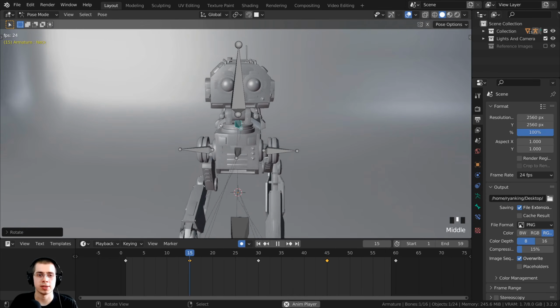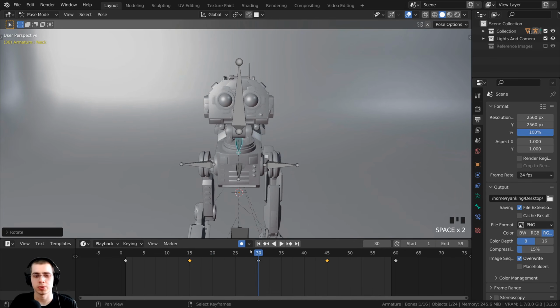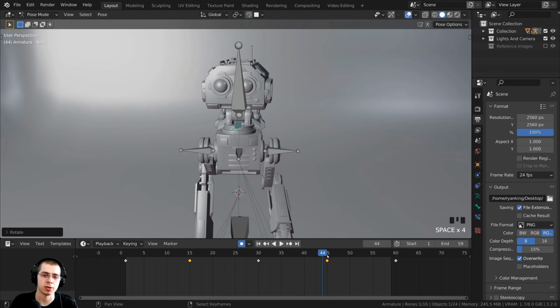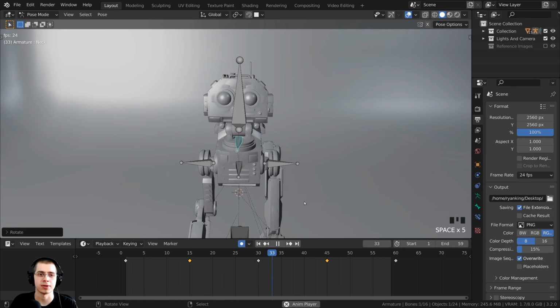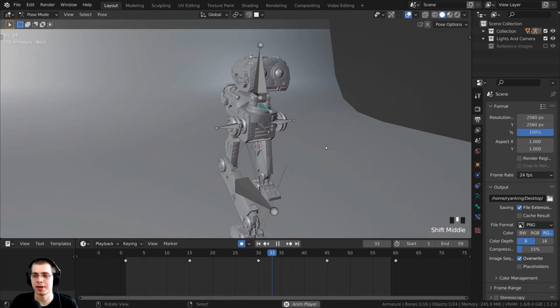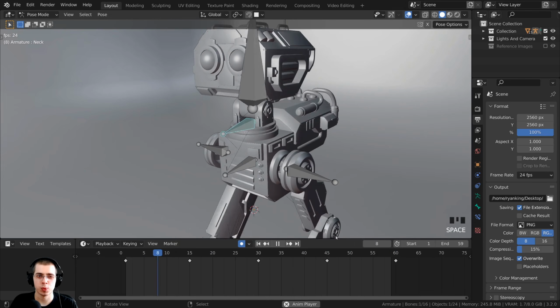So now if I play through this, his neck's going to rotate just a little bit over, rotate back to the center, and then rotate just a little bit over, and then again go back to the center. Alright, so I can play through the animation and take a look at that, and that's very cool. Now I do see one little problem.